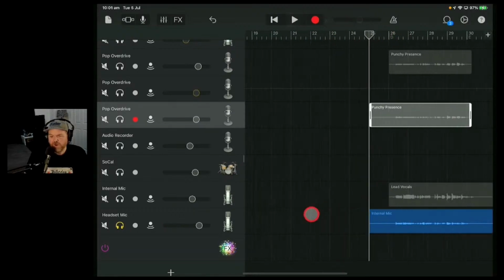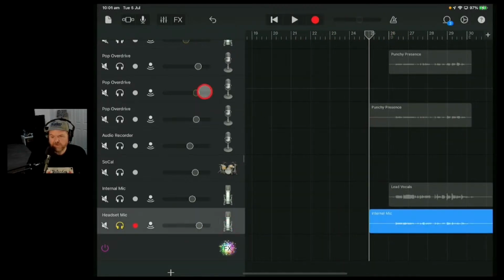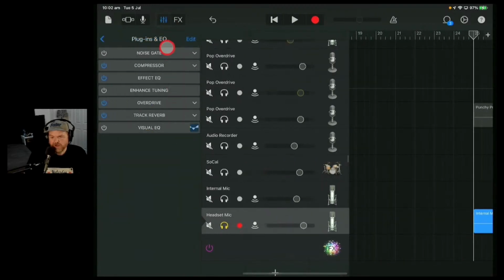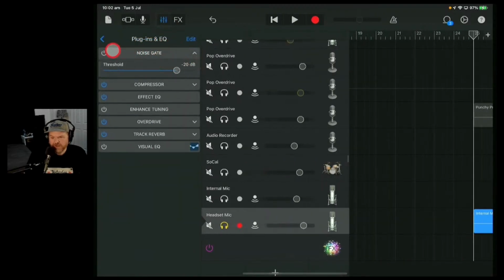Now, there's a couple of ways to improve that. Okay, I told you we're going to talk tips and techniques here. Number one is to jump in here and use your noise gate. So the noise gate is built in here to GarageBand. And what the noise gate does is it says, it's a gate. It says only let audio through when it reaches this certain threshold or a certain volume.